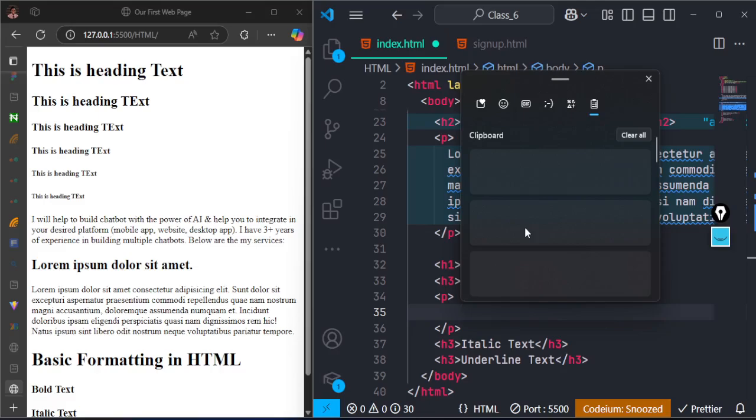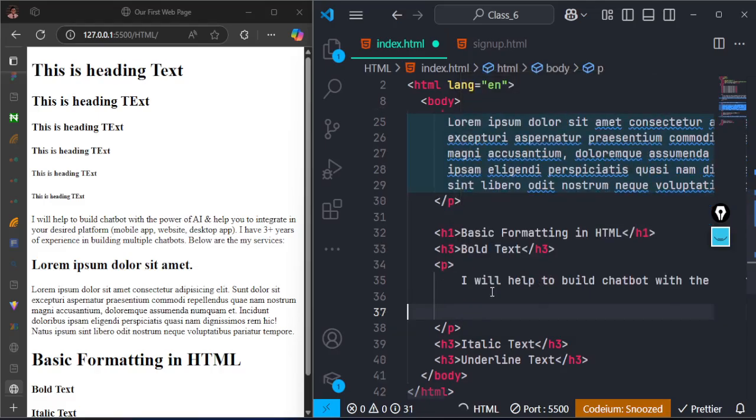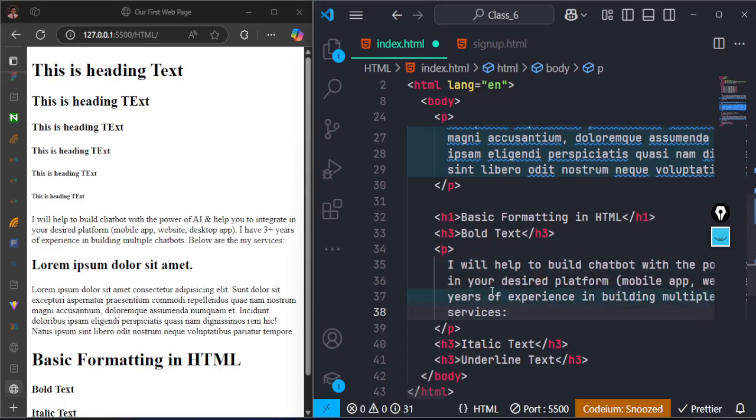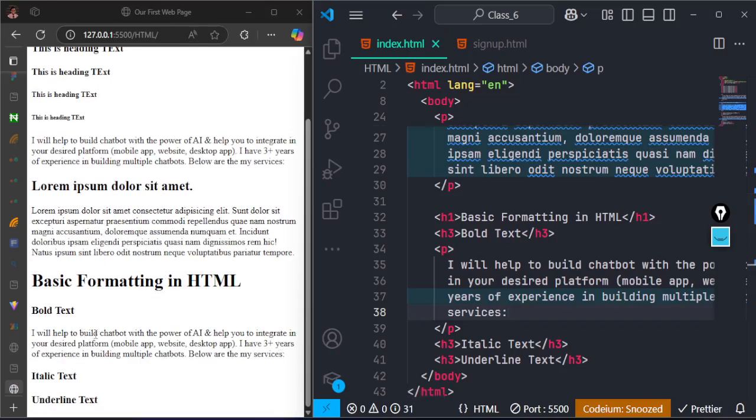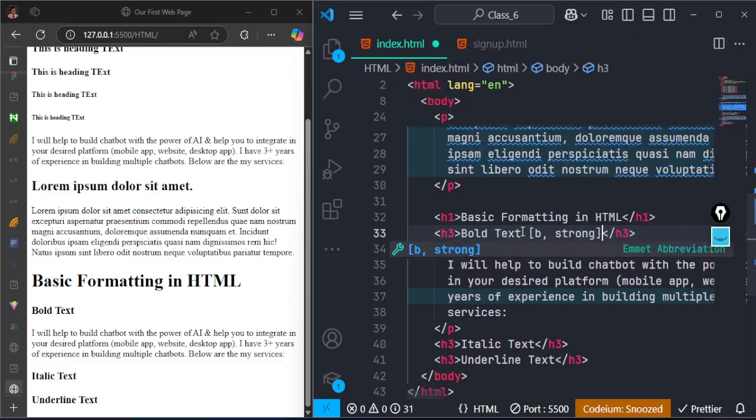So for here, we have this paragraph and I want to paste the text that I used before. So let me open my clipboard. Yeah, so let me paste this content again. So this is what we have. But what do we want to do with this text? We want to bold this build chatbot. So we can use these two tags to bold a text. So we have the B tag and we have the strong tag. The two of them, you can use to bold a text.